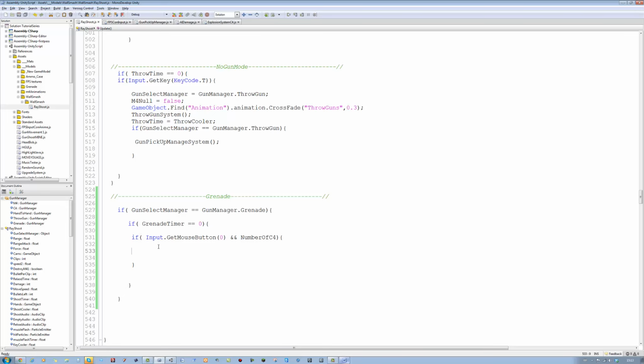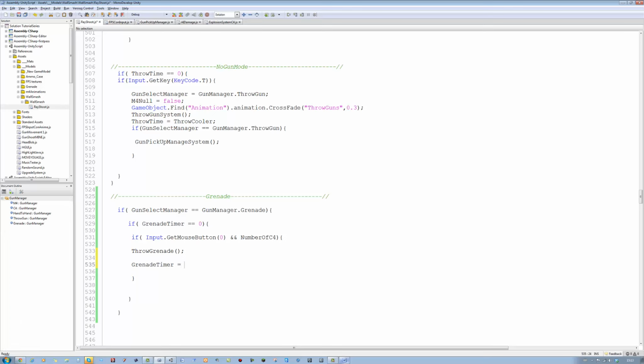So I'm going to say ThrowGrenade open bracket close bracket semicolon, save your script, and then finally we're going to say grenade timer equals grenade cooler. Alright, good. Now there's one problem left. The grenades are not minusing yet.